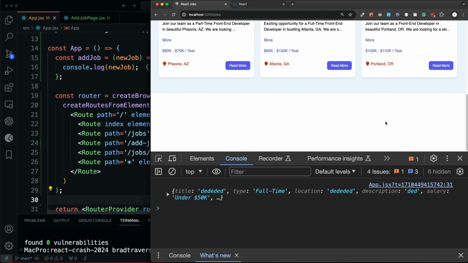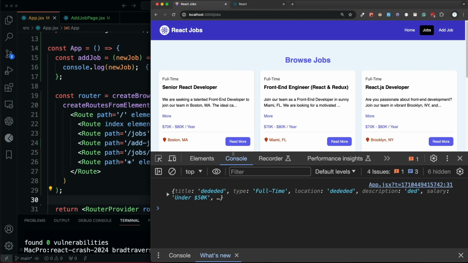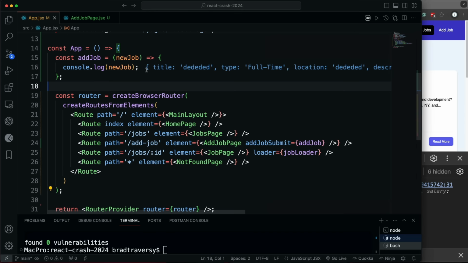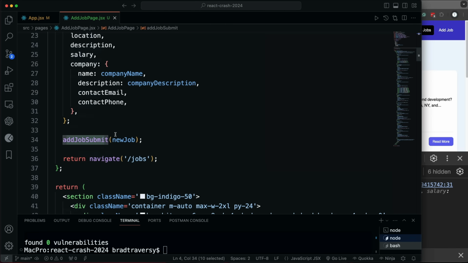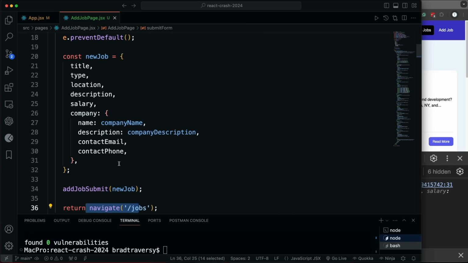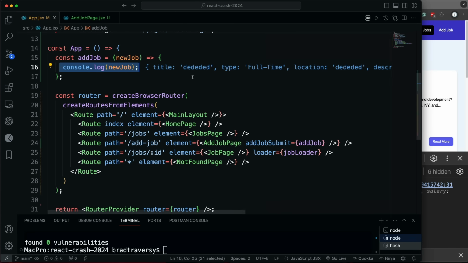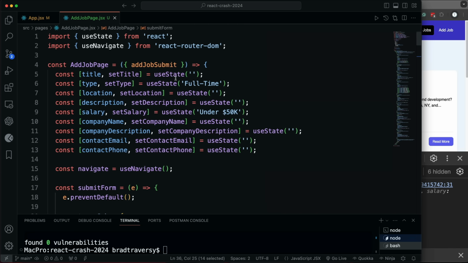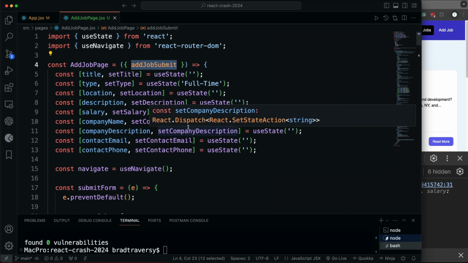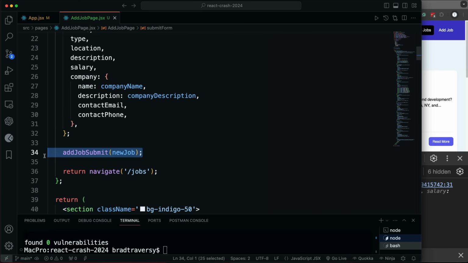All right, so if I submit it, it redirected to the jobs page and it showed it in the console. So that means that it's calling this, right? You can even see it in my editor using Console Ninja, and then it redirected us because of this. So if you want to call a function in a parent component, you can do that. You just pass it down like this, right? So I passed in this add job as a value to add job submit. And then in this page, I caught add job submit and I called it right here.